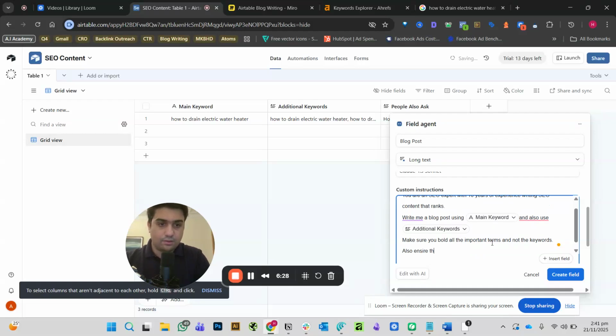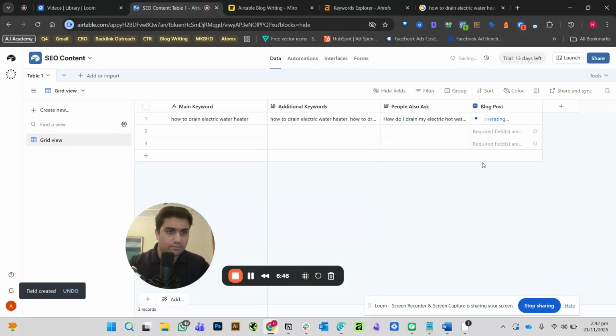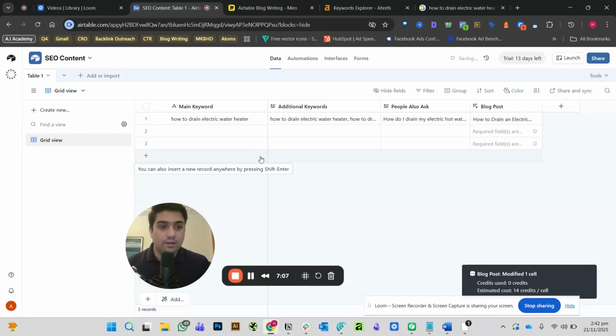Also ensure that you answer, and then I'm going to plug in people also ask for. Again, this is a very rudimentary prompt, so I'm going to create this and then run agent. It's basically doing that. So what you can do then is, whatever your CMS is, you can link it with Airtable, and this could automatically populate your blog post as well. But obviously, it's better to have a human review of this. This is a very simple way of automating your blog post.